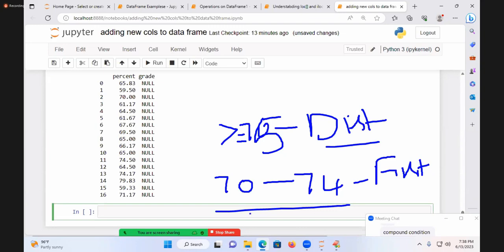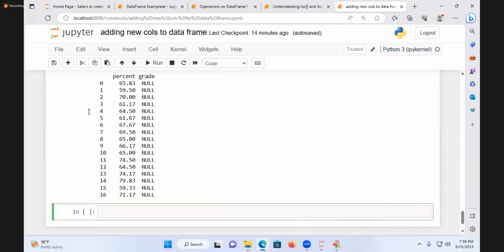Next is what? Between 60 to 69, what is this? Second. Less than 60, third. Will you remember these conditions? Let's go to the formula.